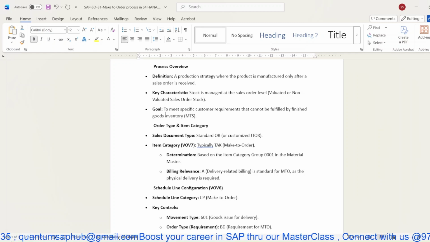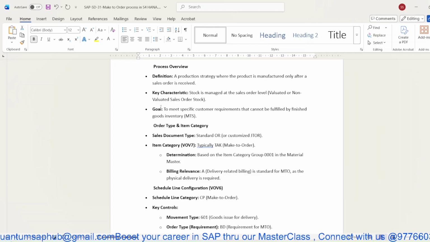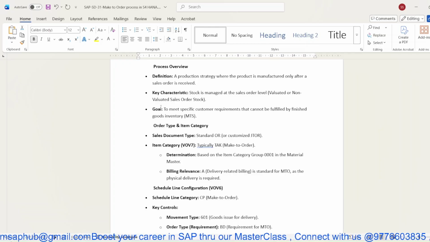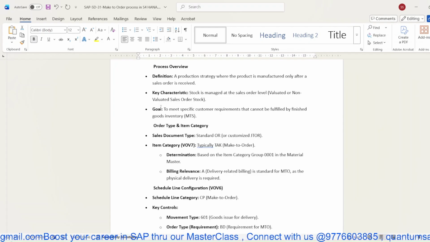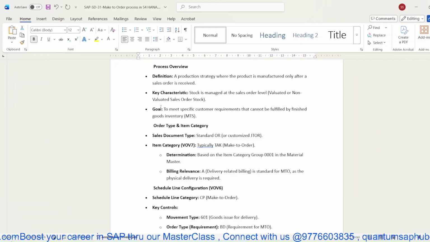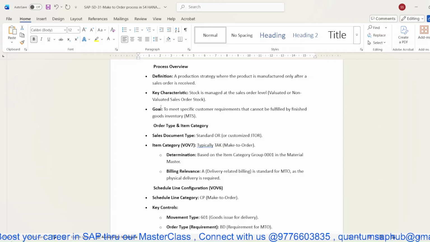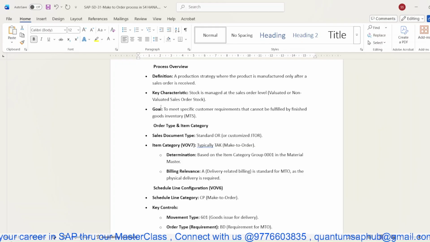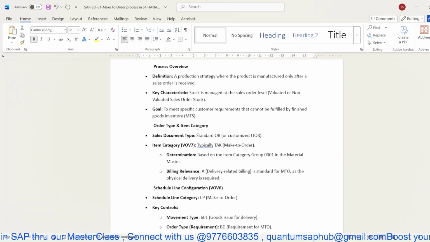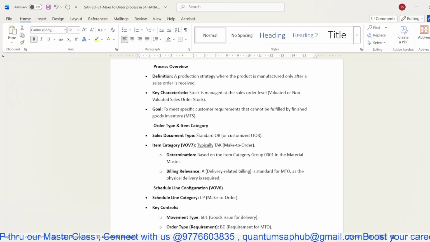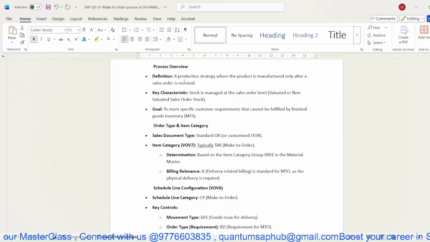Today's session is about the make to order process in S4 HANA. First we'll understand the standard process as per S4 HANA, and also we'll see in SAP how we can create the flow. Okay, so first let us understand the process overview.